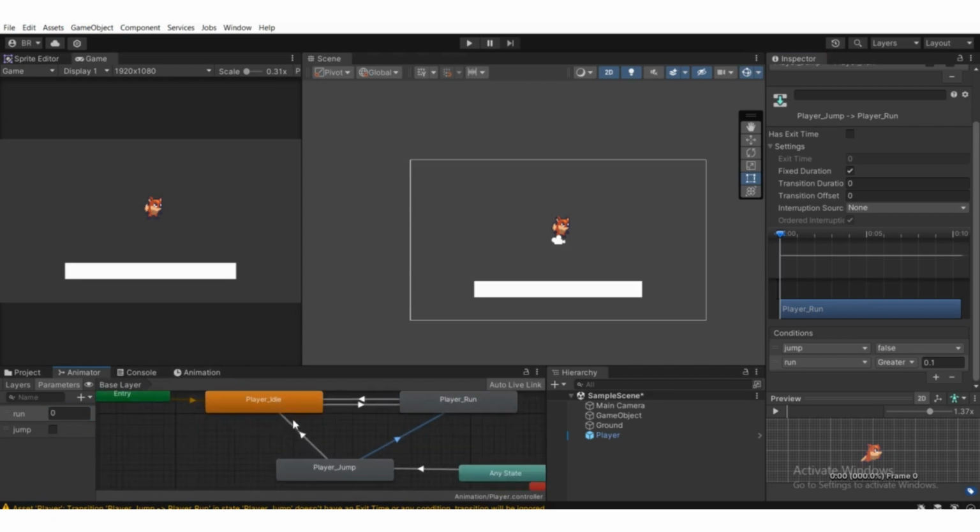I hope it's clear. And when we are not pressing anything, the movement becomes 0. We are checking if the movement is lesser than 0.1. As we know, if we don't press anything, the movement will be 0, and 0 is lesser than 0.1. And then in that condition, we are setting the run parameter to 0. If we set this to 0, it will go over to the idle state.